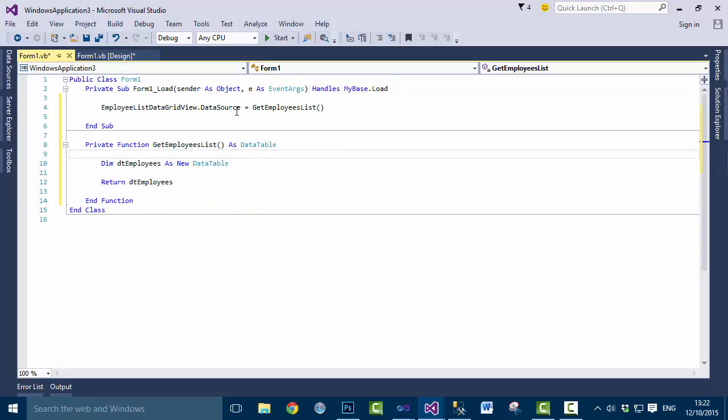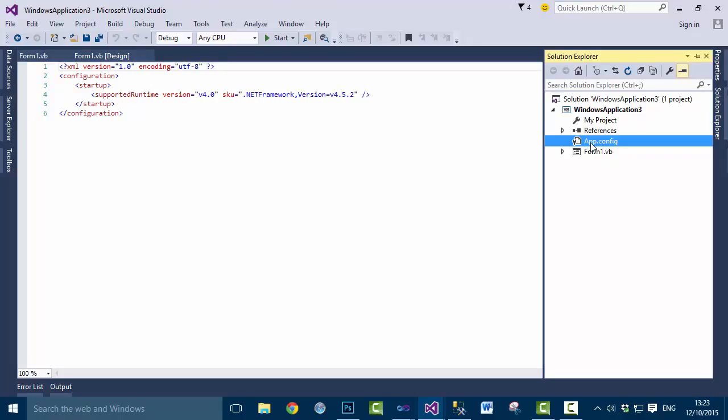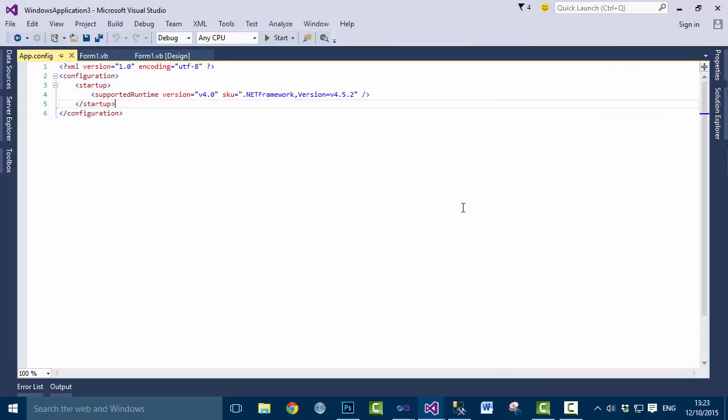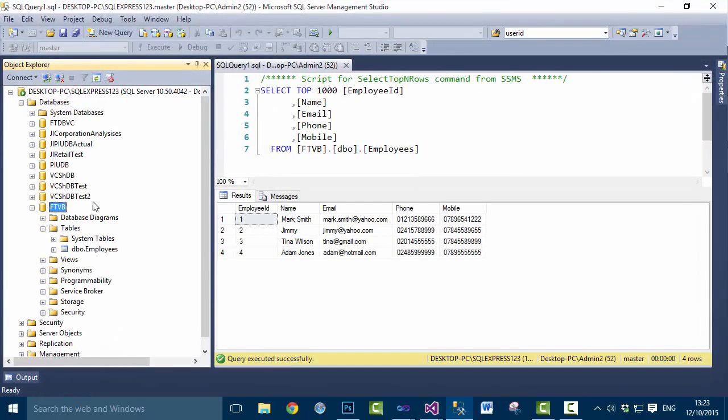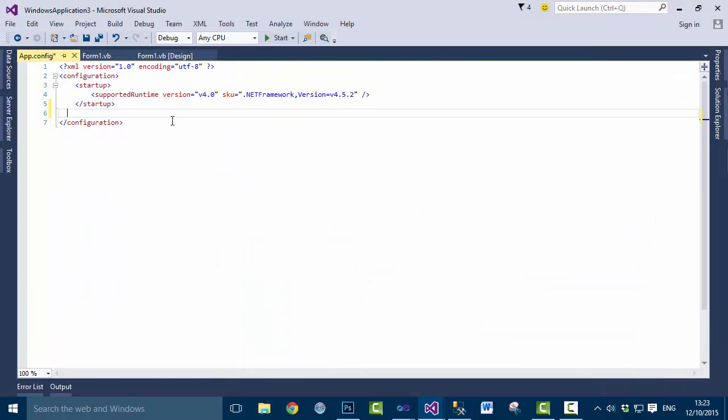So now what we have done, we have declared the data source as a function which returns a data table. We then define a data table which is returned by this function. But currently this data table is empty, so what we need to do is to define the connection string first in our app.config file, because we need to get the data from this database, from the table called employees, and we have all this data in here.